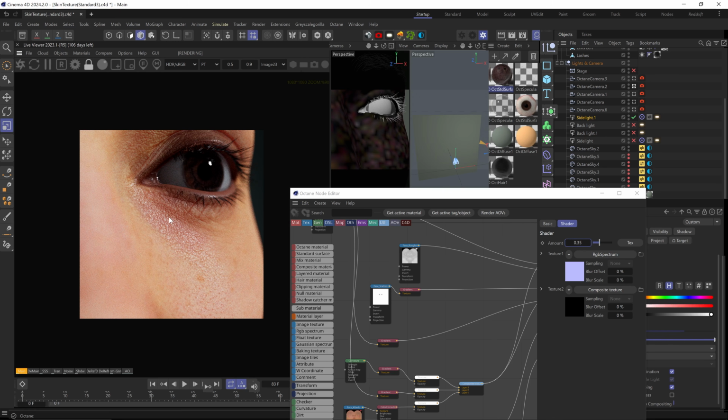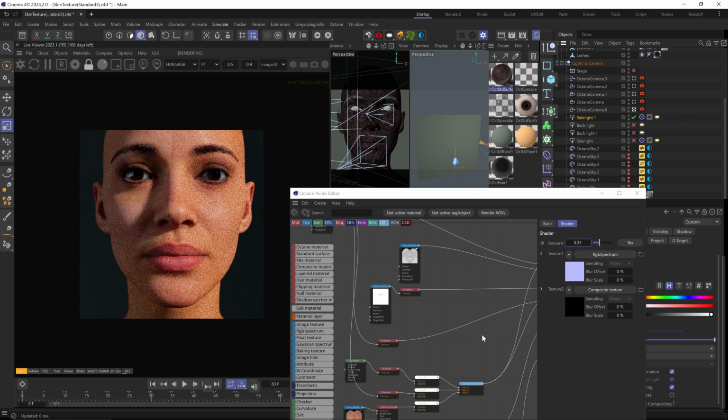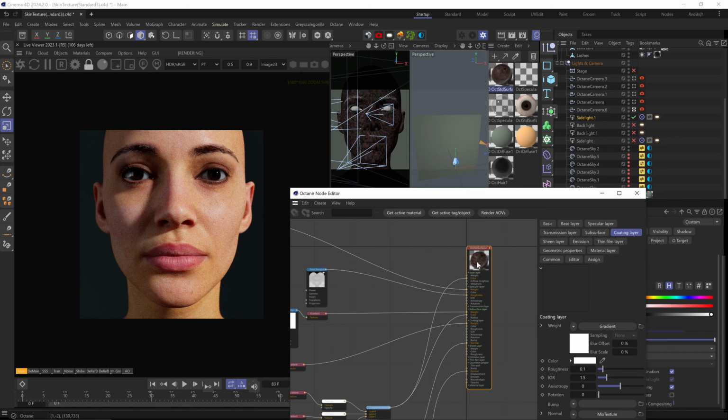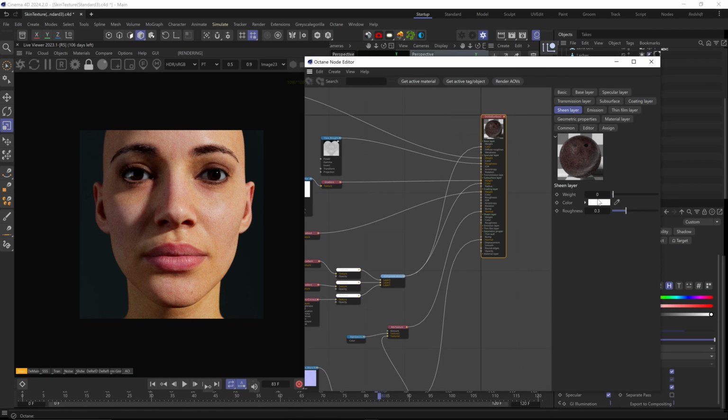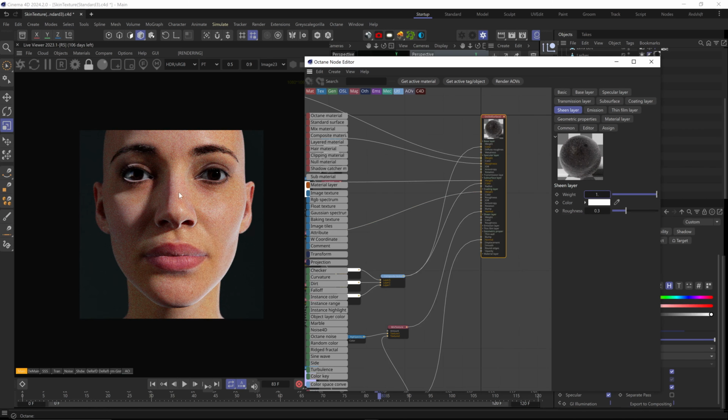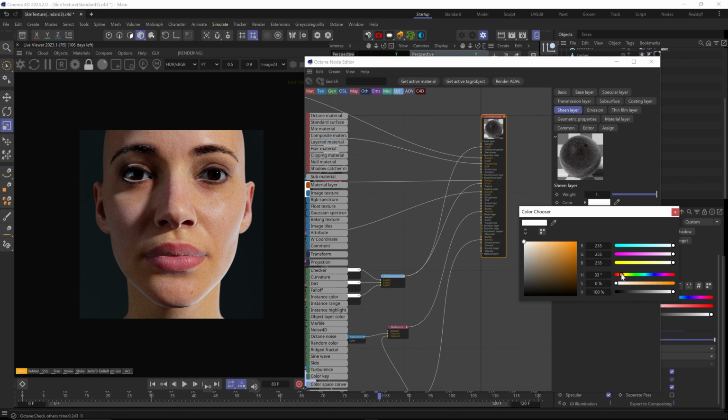Let's add one more thing, and that's the sheen layer. This isn't a crucial step, but I feel like it has a great effect if it's used wisely. If I just turn it all the way up, you can see we're getting this extreme velvety look, which looks pretty bad. So first, I'll change the sheen color to a very bright cream color, so almost white.